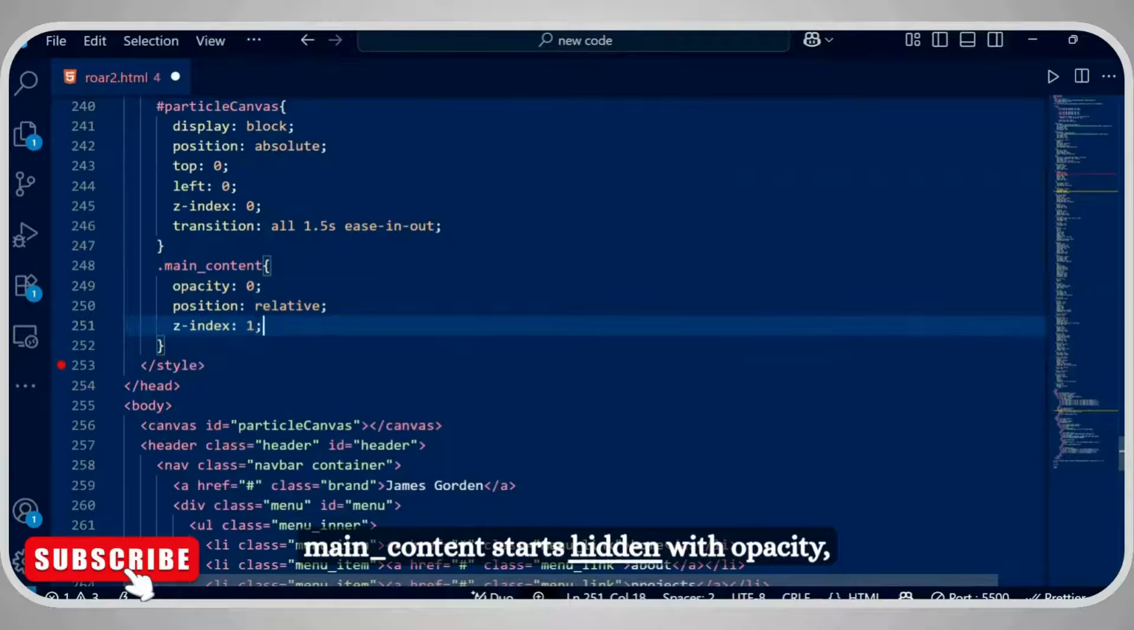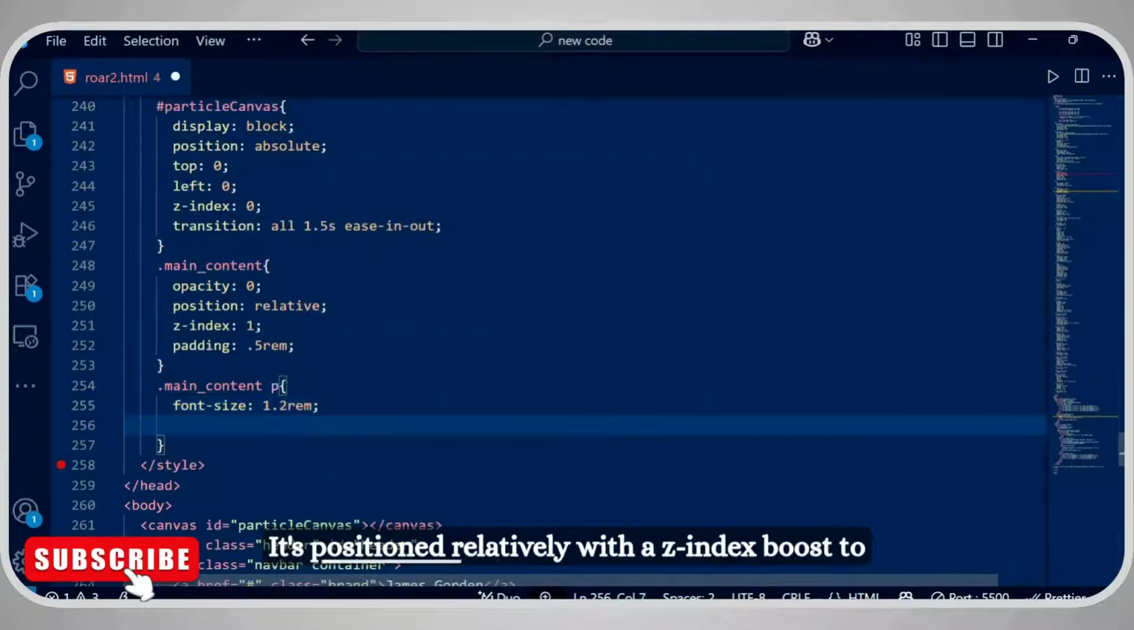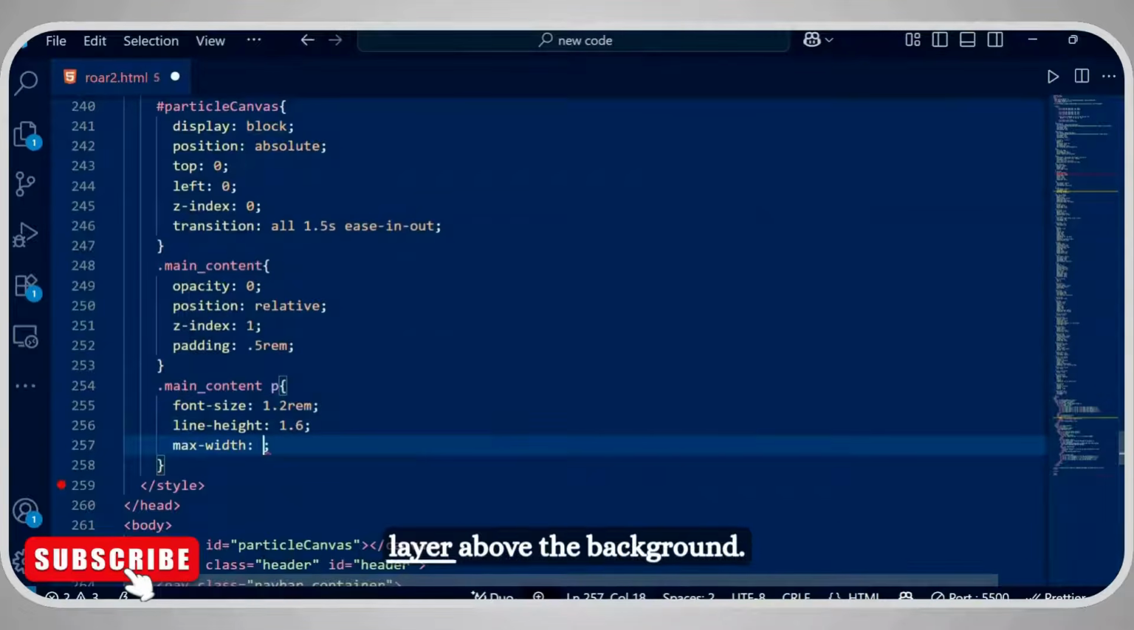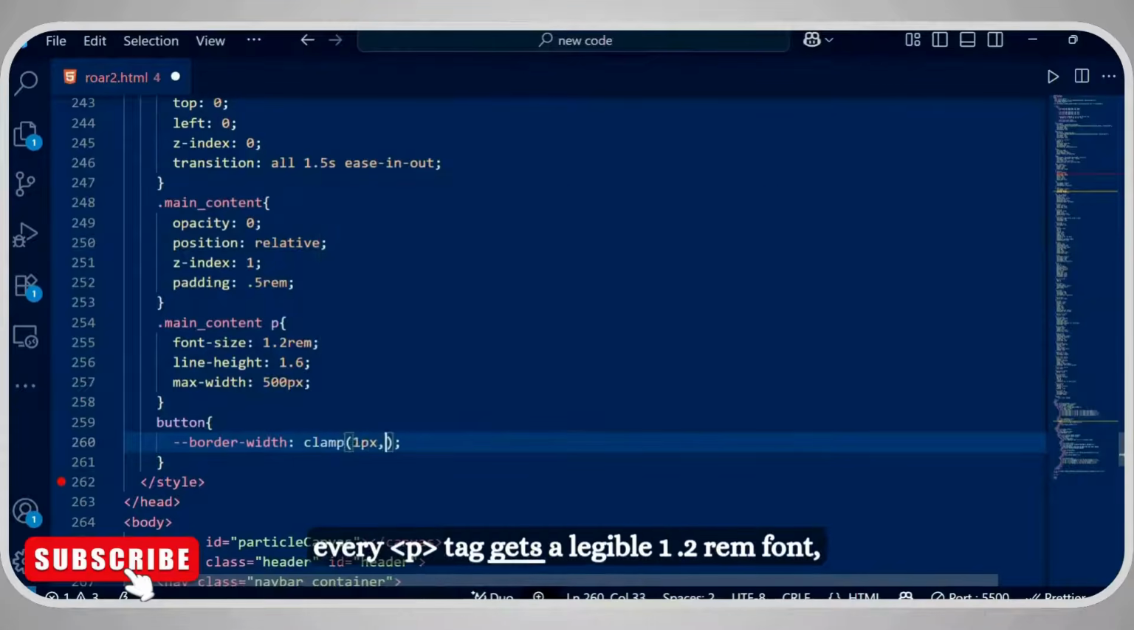Main content starts hidden with opacity 0, ready for reveal animations. It's positioned relatively with a z-index boost to layer above the background. Padding? Just 0.5 rem for breathing room. Inside it, every p tag gets a legible 1.2 rem font, comfy 1.6 line height, and capped at 500 pixels for better reading.